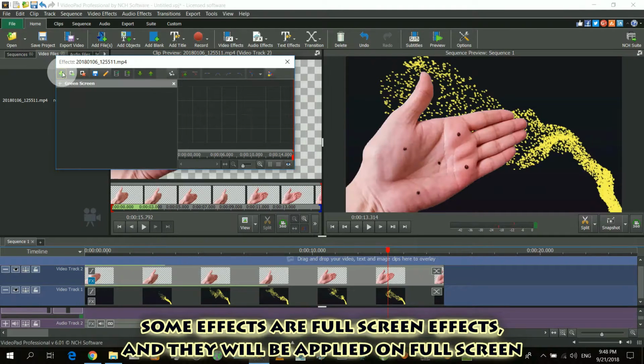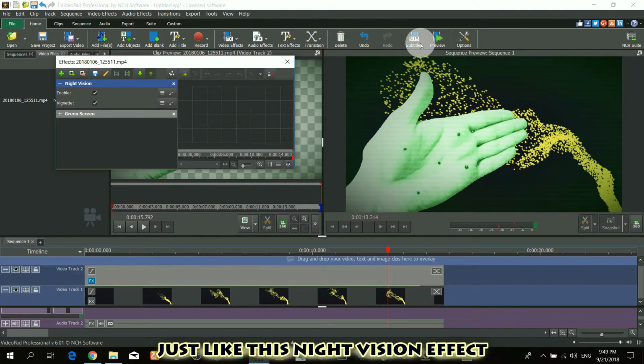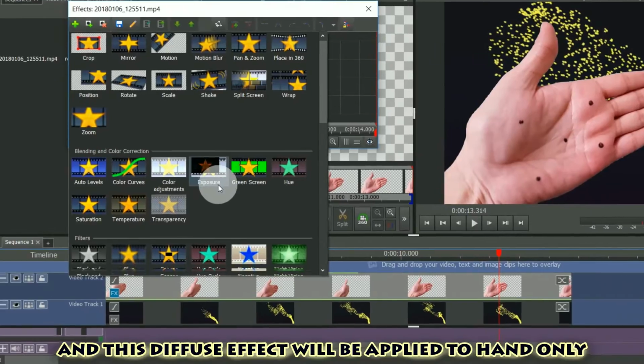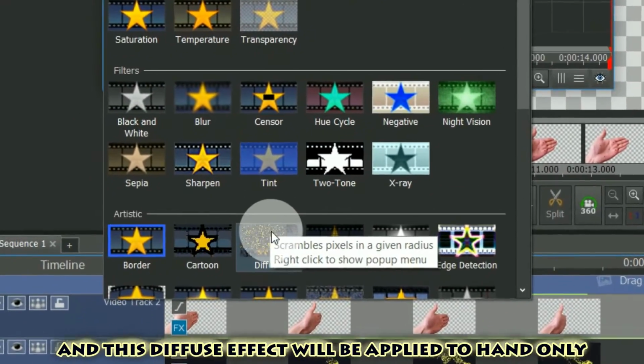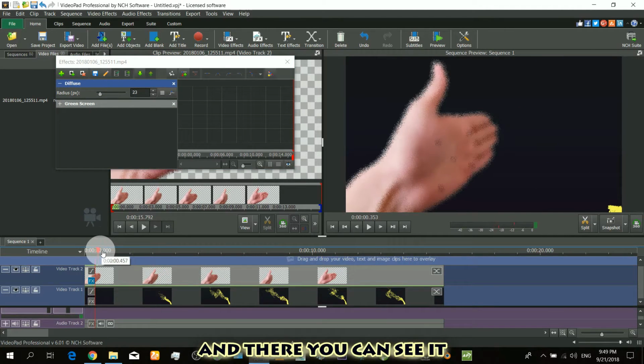Some effects are full screen effects and they will be applied on full screen, just like the night vision effect. Okay, and the diffuse effect will be applied to hand only. And there you can see it.